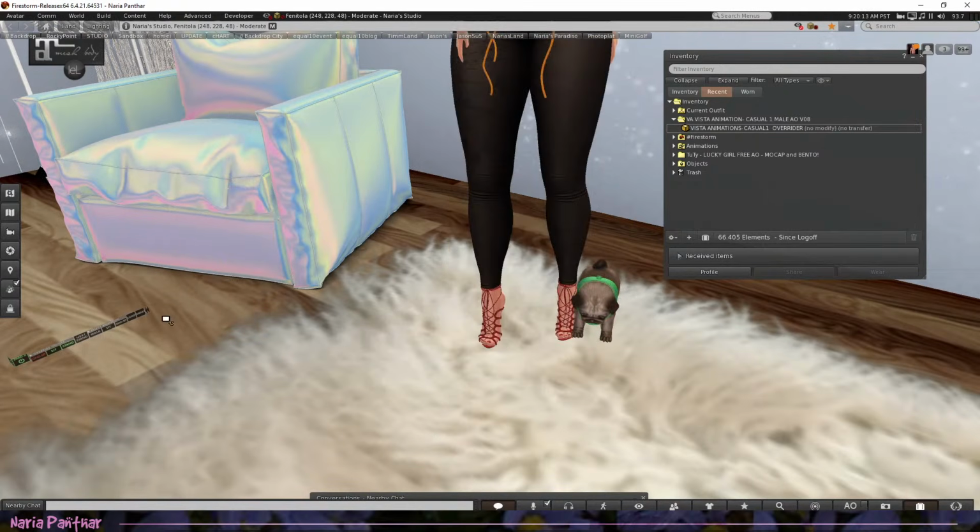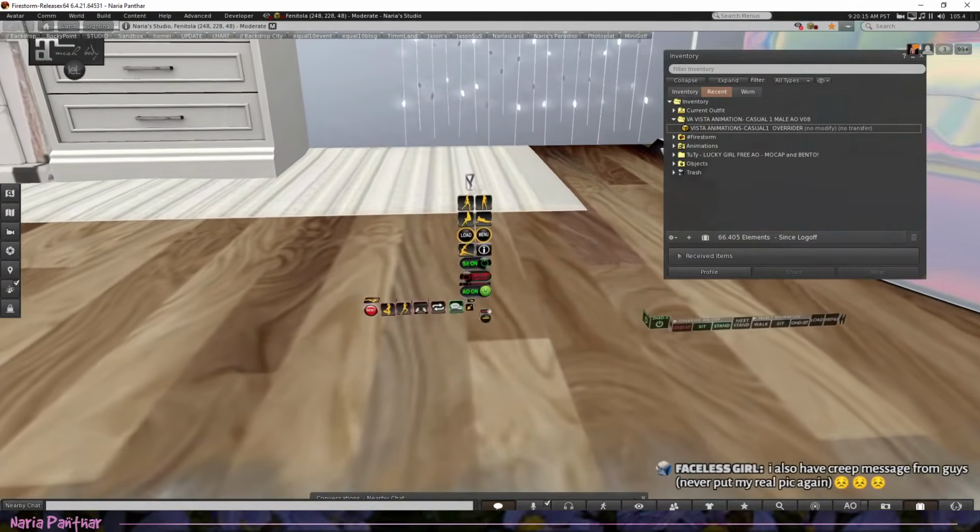I'm going to show you that every other AO is built kind of the same. You rez it on the ground, right?